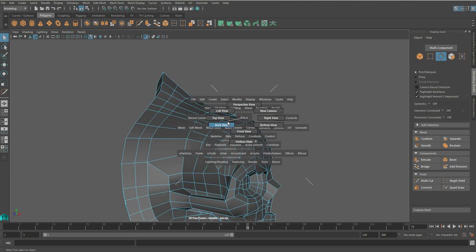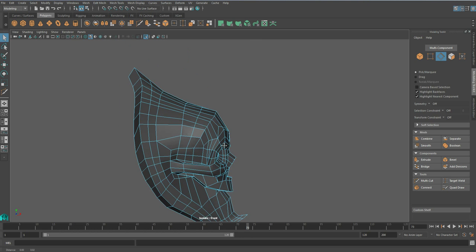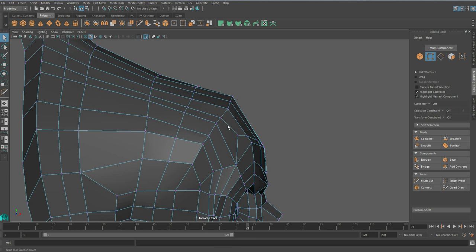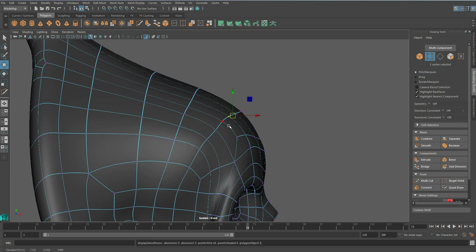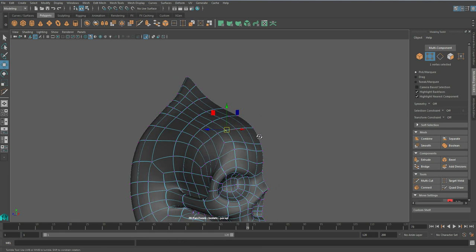Even things out a little bit better, so I'm gonna go to my front view. This face here is too big, so I'm gonna grab these and move a little bit more forward, so the face isn't that massive anymore. A little bit like that. Much better. There you go.